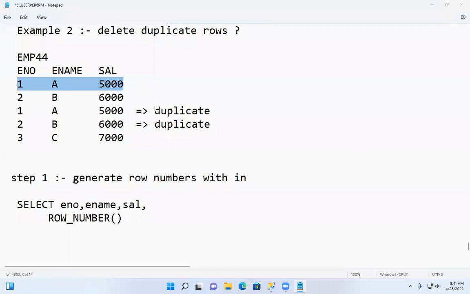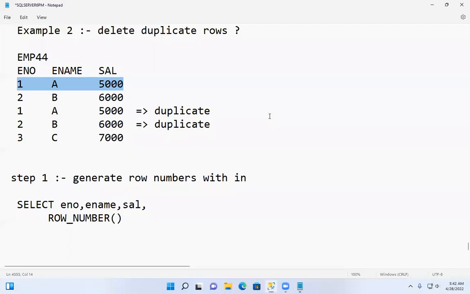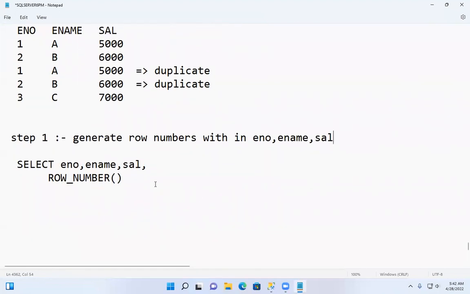In the previous example, what did we do? If department numbers are the same, you make it one group, so partition by department number. Now, if employee number, name, salary are the same, make it one group. So ENO, comma, ename, comma, salary. Then what do we have to write? Over, then partition by ENO, comma, ename, comma, salary.